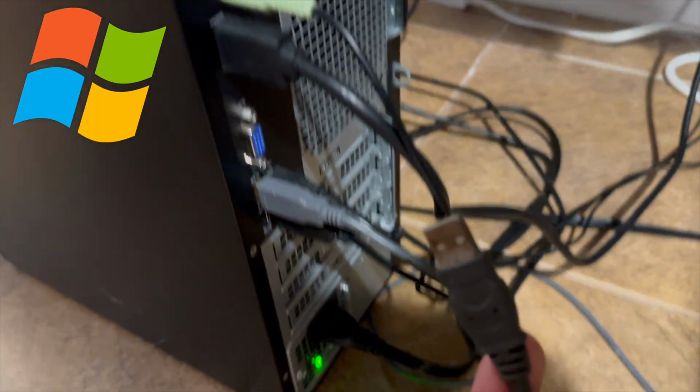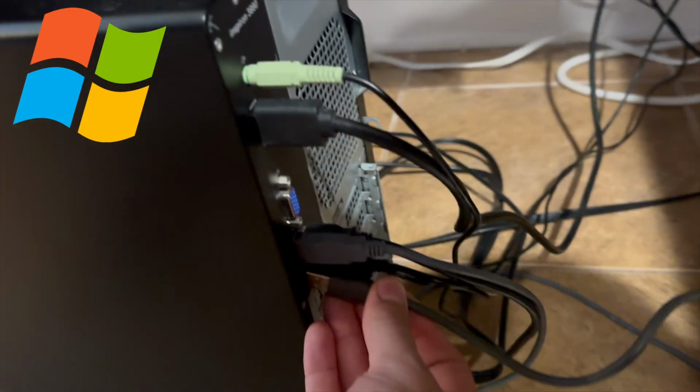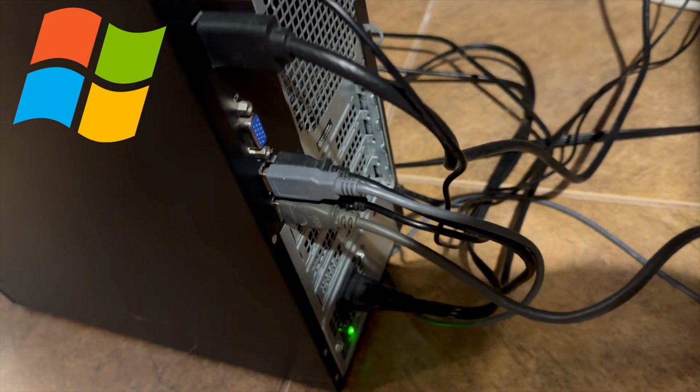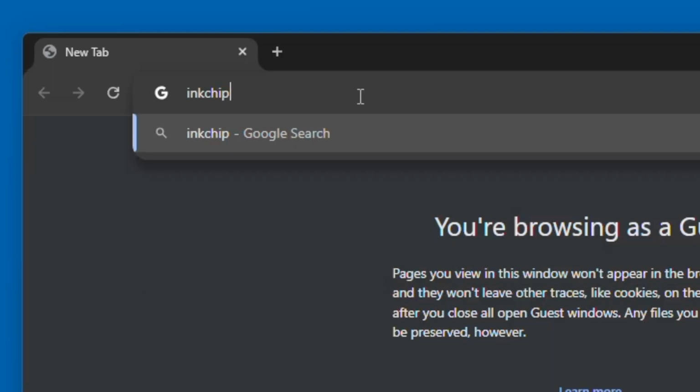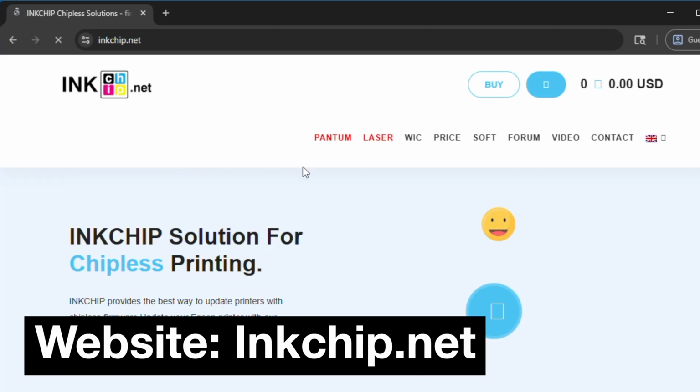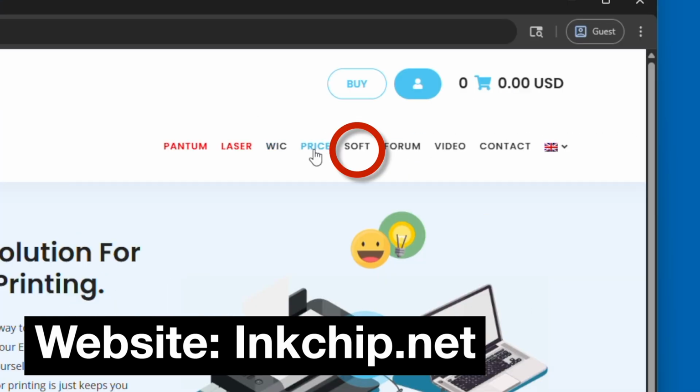To do this process, you will need a Windows desktop or laptop. You're going to need a USB cable that connects directly from your computer to your printer. And then once you have that hooked up, you're going to want to go to inkchip.net. This website is down in the description below. You could click it, go there.